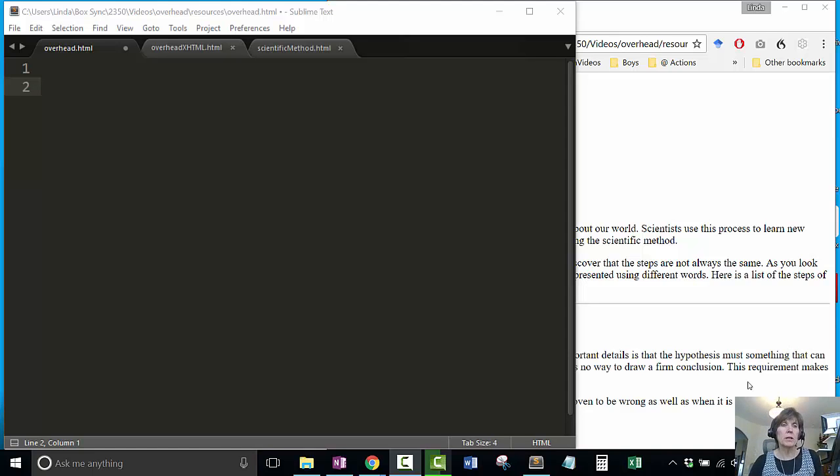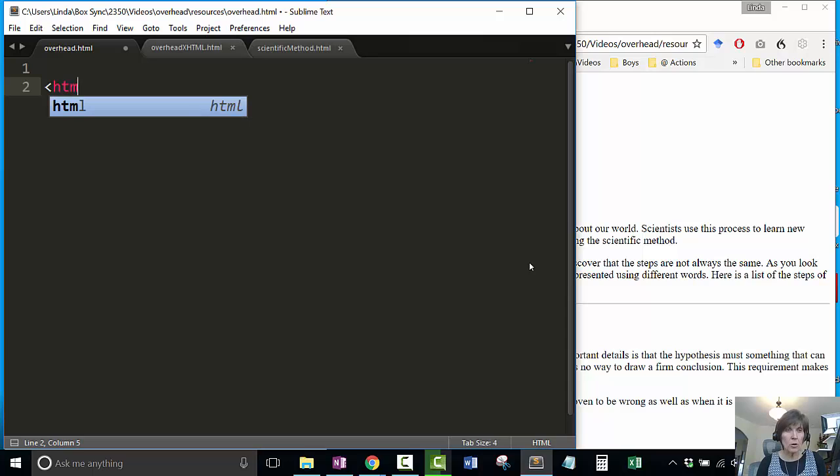For a web page to be correctly done, we need to add the proper structure and overhead. So the basic structure of an HTML page is that it has opening and closing HTML tags. So that's the tag. It's truly HTML. There's the opening tag and there's the closing tag. Now all of the HTML goes inside here.